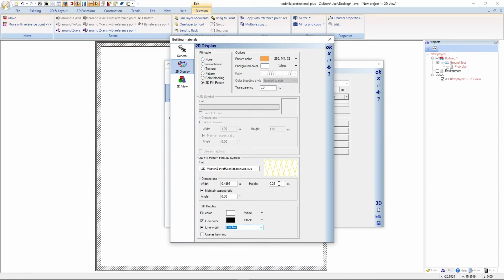Next, we define the height. We enter for example 0.06 meters. That's the same height as our insulation layer. We use the same height so that the pattern fits exactly the insulation layer and won't get cut.